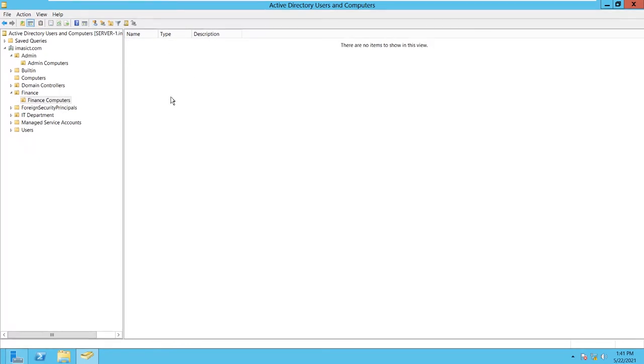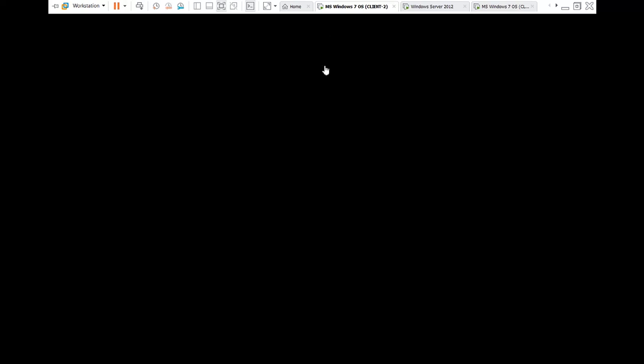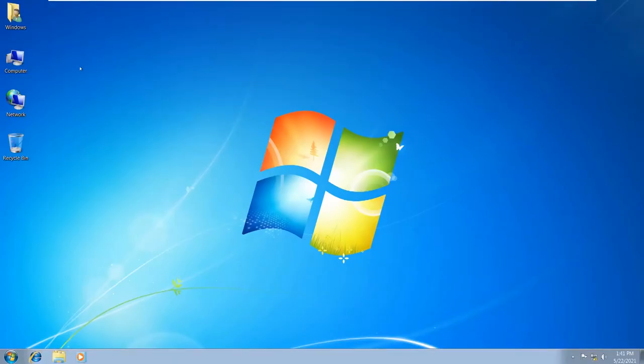So now we want to join client 2 to this domain, to the finance computer OU, but because it is not pre-staged there, it will not enter that OU directly. It will enter the default computer container before you now move it.